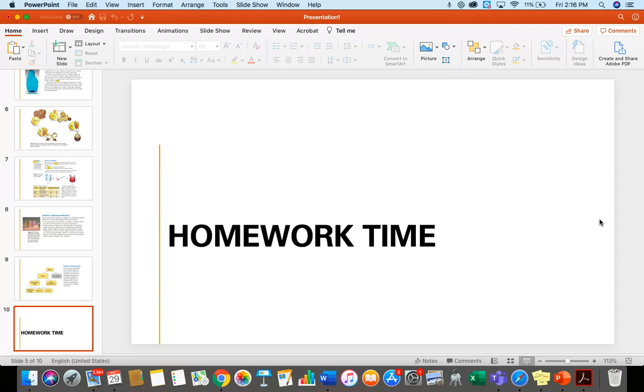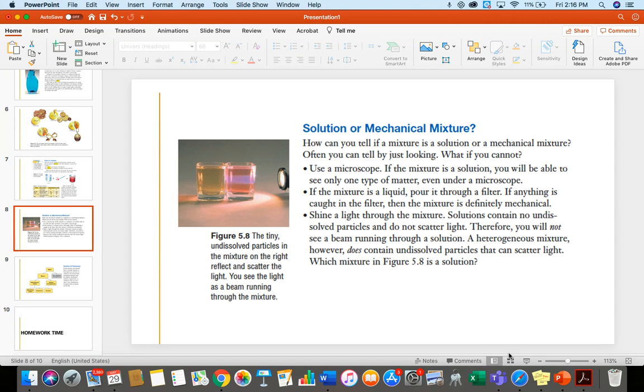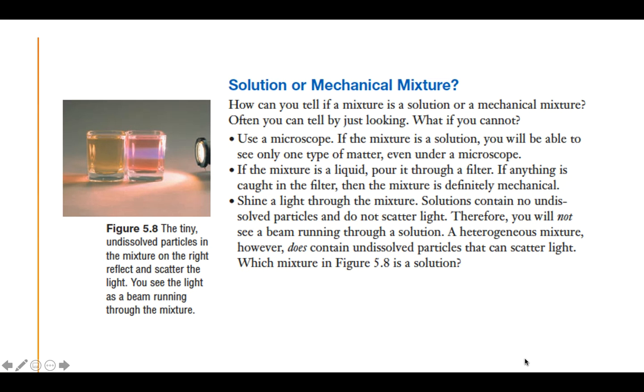Let's try to go to the next slide. For some reason, it won't let me click next. Okay, there we go.